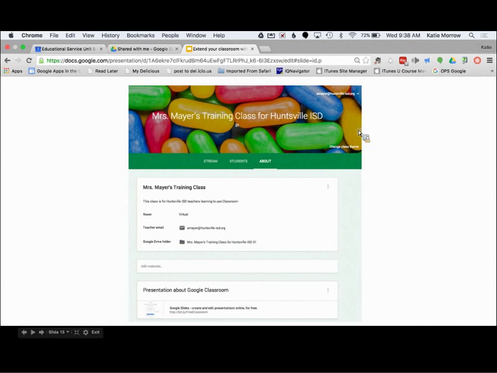So this is a look at that About page showing that basic information and how it would display for the students when they visit your class and click the About.